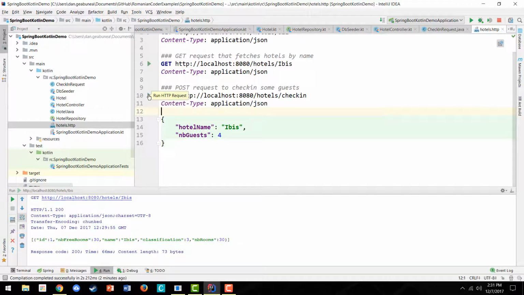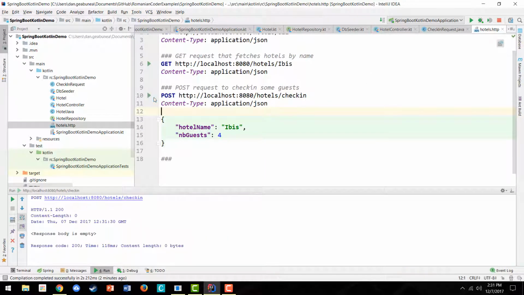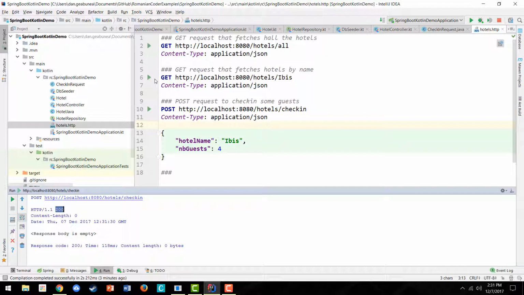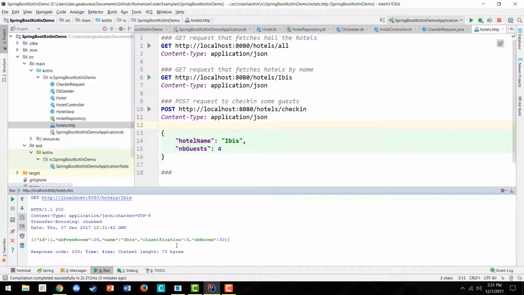Okay, let's run this post mapping. Okay, so the status is 200, and now let's run this GET request to see if the number of rooms is modified. Okay, see, so notice the number of free rooms is now 26 because we checked in 4 guests. Now if I run this again and this again, we have free rooms 22. Okay, so our post request works as expected.